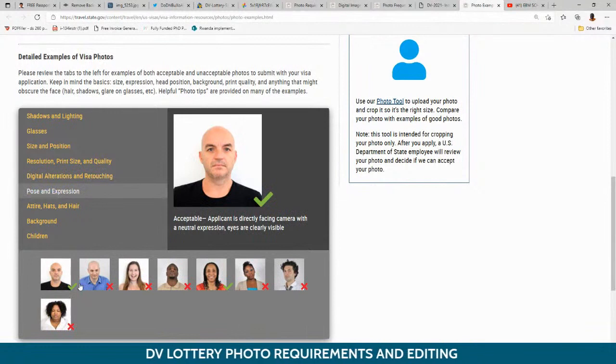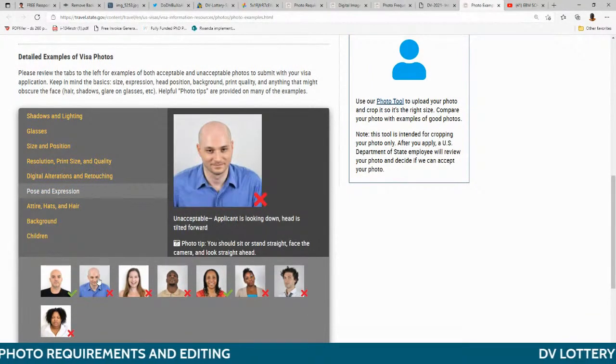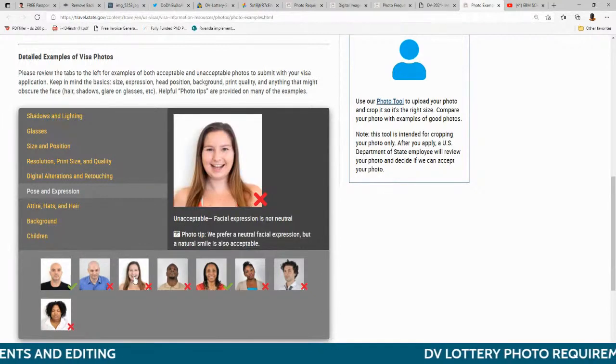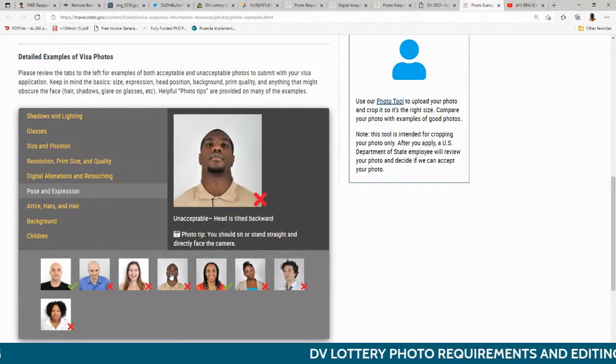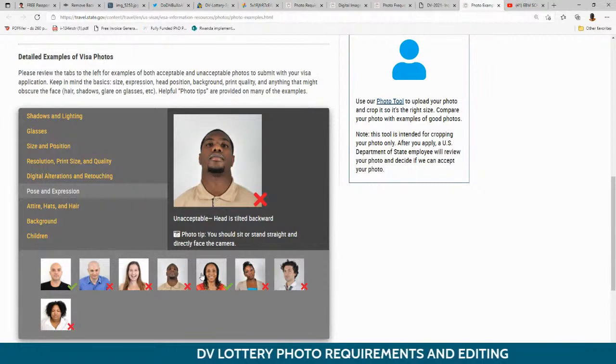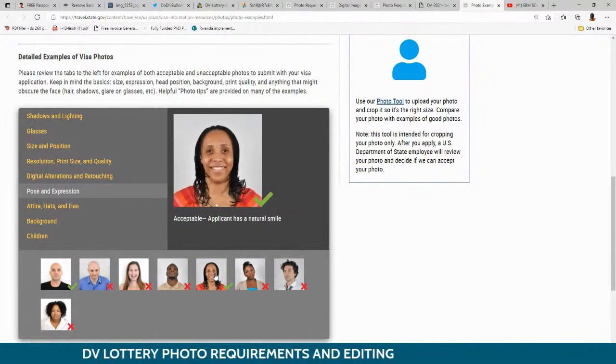The pose of the photo. This is correct. You are looking directly facing the camera. This person is looking a little bit down. This person is smiling, happy. This person is looking up, so you see the chin. That is incorrect. This one is correct.